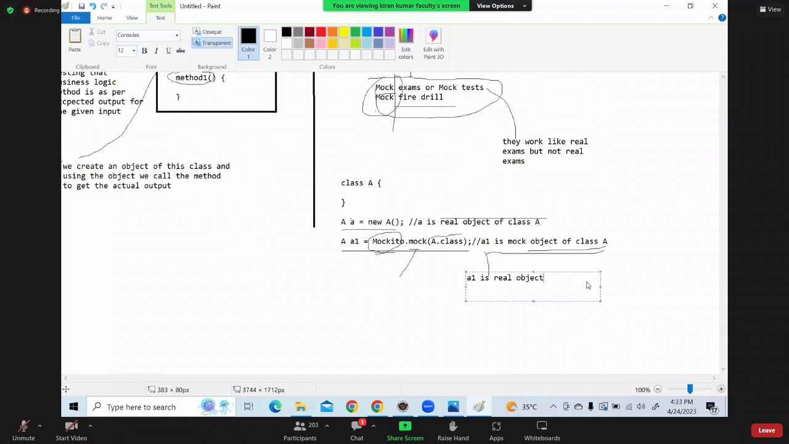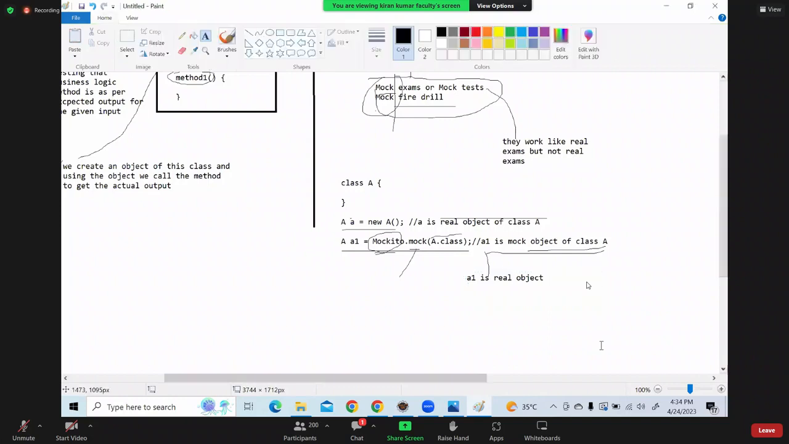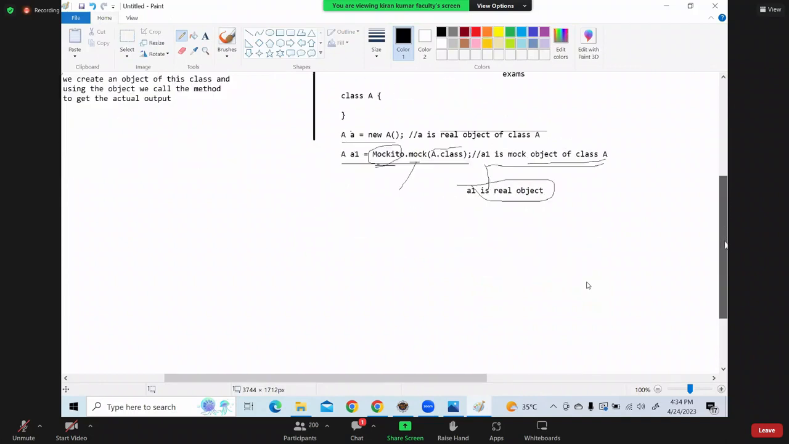Right? a1 is not a real object. Okay. So basically, how will this mock object work? Okay, now you see it. So this is not a real object. This is a fake object. I'll tell you now.